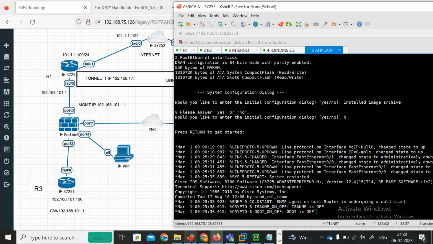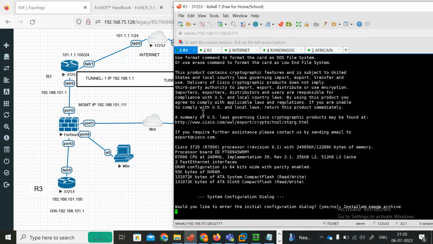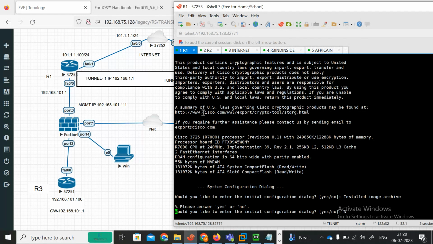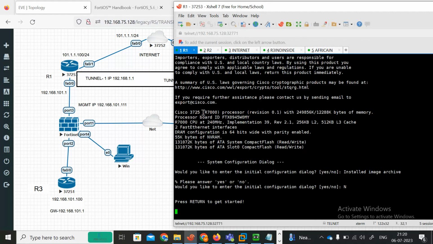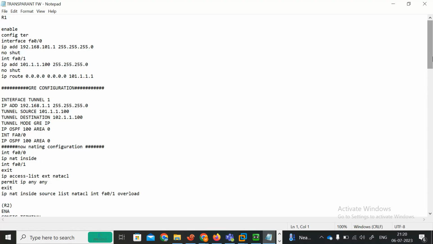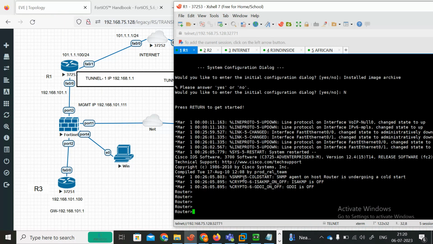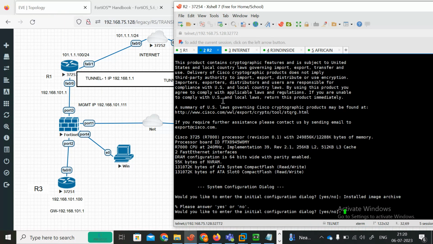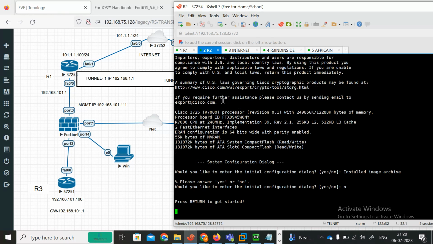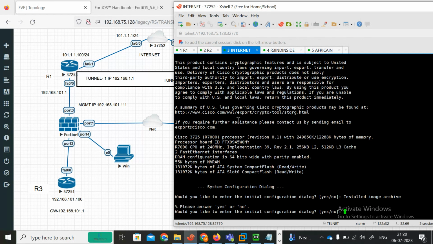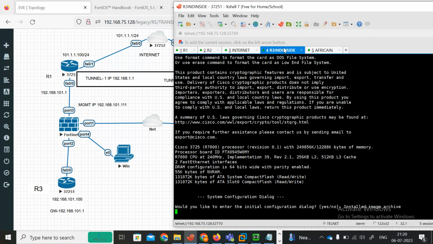So just start the configuration. We are not using the firewall as of now. Just consider we will configure the firewall later. To make it easy, I have already prepared a configuration file. I will share it later, post class I will send it to you. It will make it easy to understand, and it will make the configuration very easy for you.